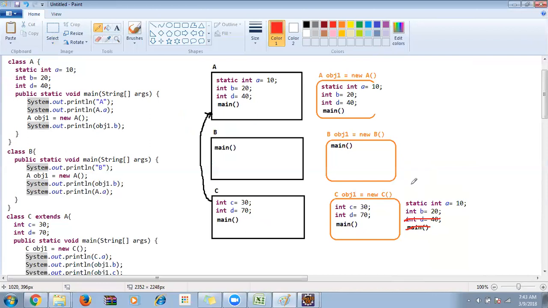Along with that, the C class will have its local properties, and also the parent class properties. But if we have the same thing in both the parent and the child, the child will take the highest priority.